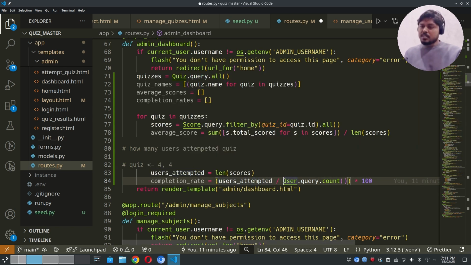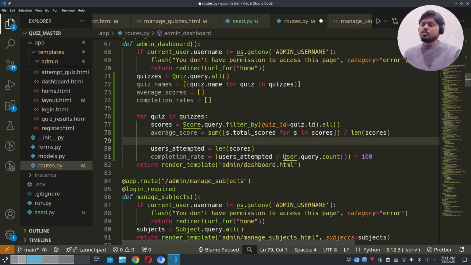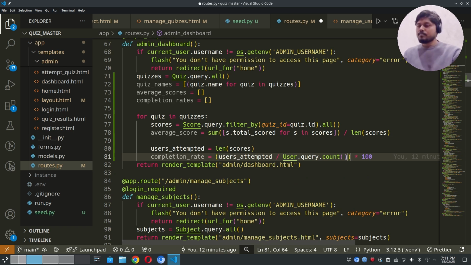One thing that we really need to consider: when we run the user.query.count, it will count all the users including the admin, okay, but we don't want to include the admin. So for reducing that, admin is only one, like there is only one record for the admin, so we can subtract 1, and then we have the user count of those who are not admin, okay.